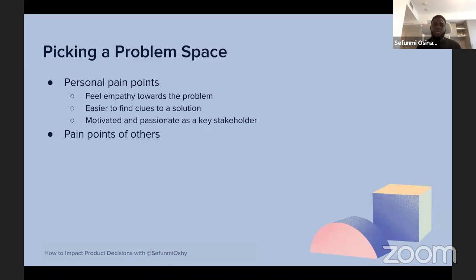And then you can also figure out pain points of others. So if you don't really have any major problems that you feel are worth spending time solving, you can think about what other people are going through, and then that's when you have less bias because you're not just thinking about this from your lens. So you're thinking about it from others' and you're really trying to understand what it is that they do.